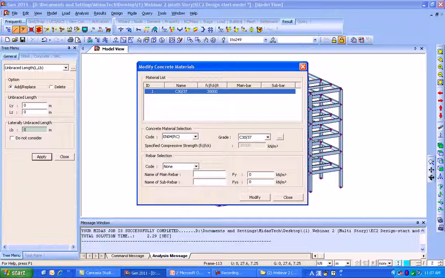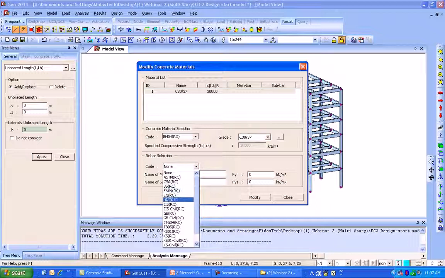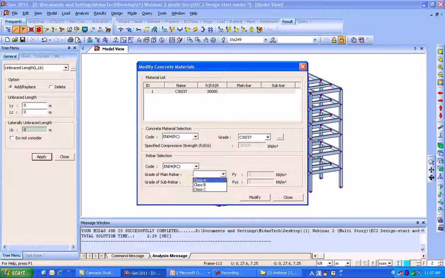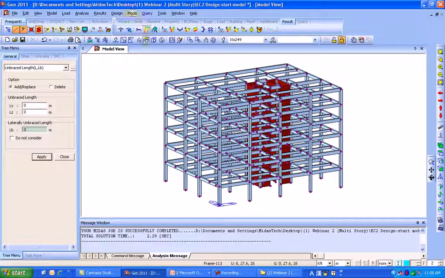So this time, I will change the rebar data, select the Eurocode, and for the main rebar, class B and class A for the sub rebar, and click Modify and close. I will show you one of the useful features.